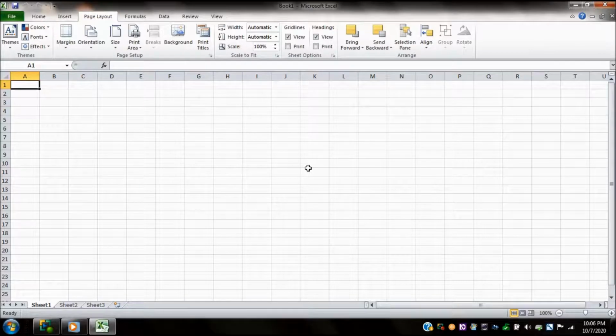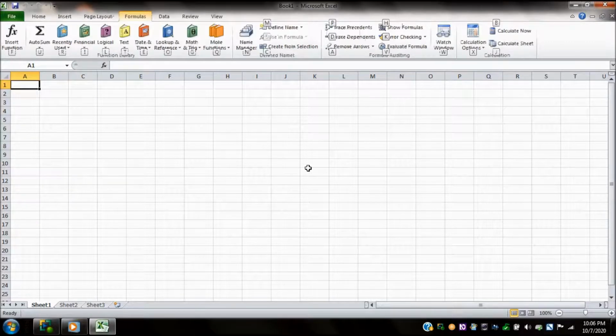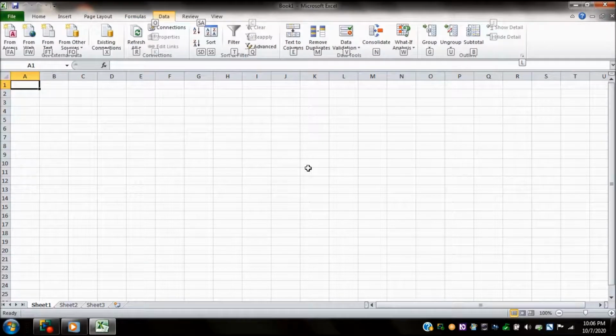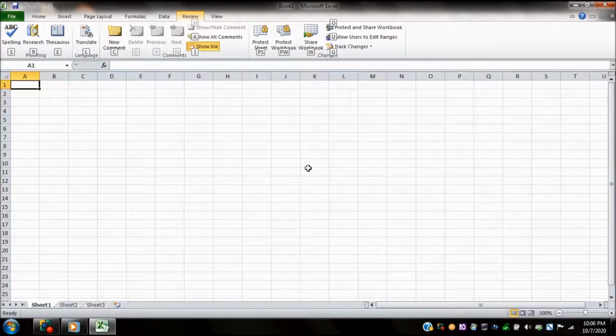To go to the Formulas tab, the hotkey or the combination key is Alt plus M. To go to the Data tab, it's Alt plus A. To go to the Review tab, it's Alt plus R.